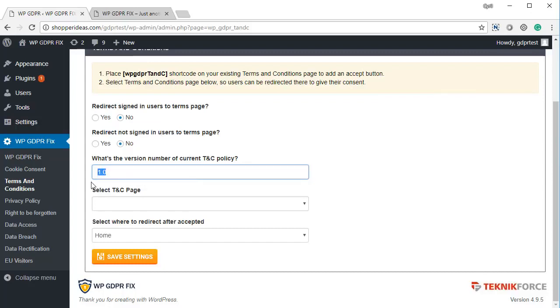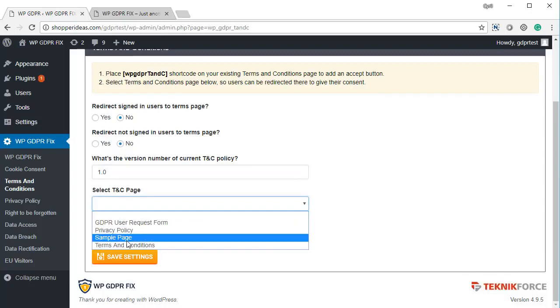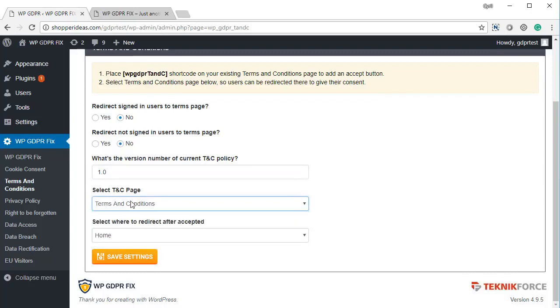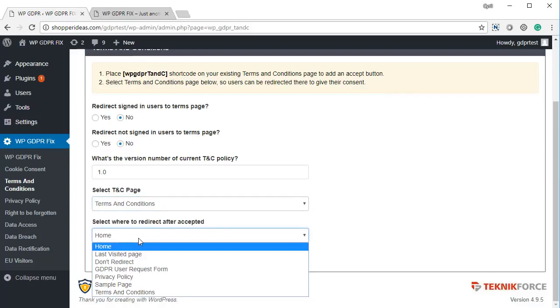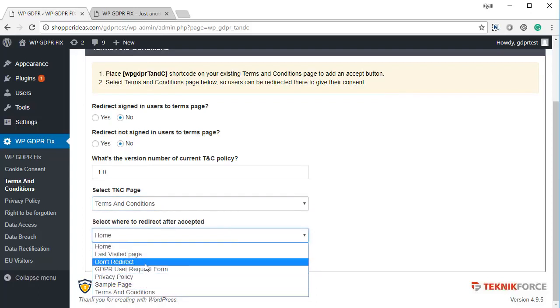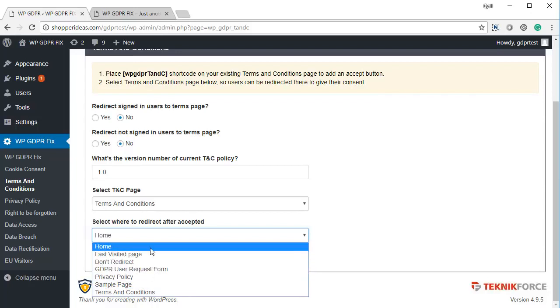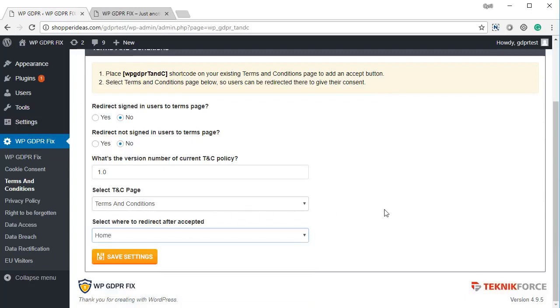Also, it does maintain the version number of the TNC policy. Every time you change the version number, it's going to force people to come to the TNC policy again and accept it again. Now, GDPR does not ask you to mandatorily show them the TNC policy before they use the website, so you can just keep it to have a valid terms and conditions policy. Select what is your TNC, so select the page there, you need to set that up, and when they accept, you need to tell GDPR Fix where you want them to go. You can send them back to the page they were on, and if you want, you can just keep them on the terms and conditions page, or if you want, you can send them to the home page of the website. Whatever you want, set it up and click save settings.